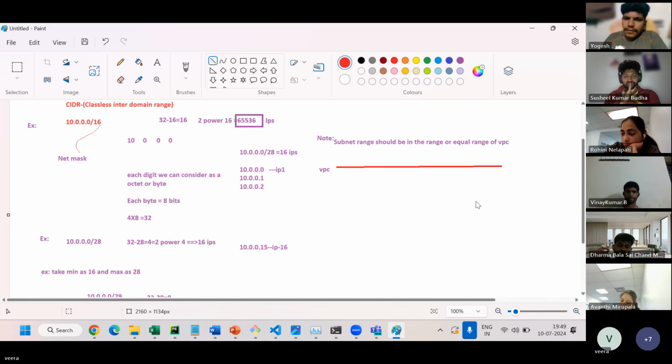Yeah. So your subnet range should be equal to the range of the VPC or less than the range of the VPC, but not more than the range of the VPC. The reason is that the subnet is inside the VPC. In that case, the range should be inside only.